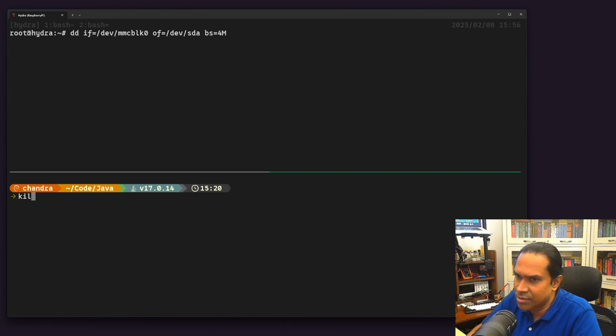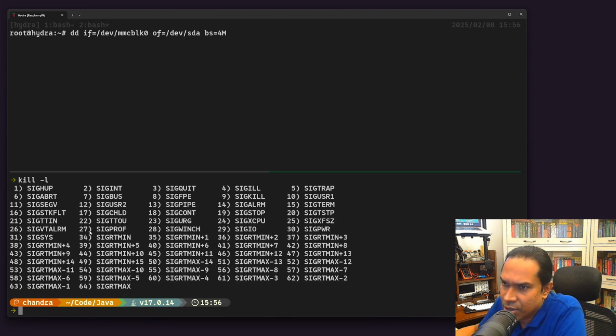If you do a kill minus L, you will see that listing. There's something called SIGUSR1. These are for custom registration by the user. You can see that SIGUSR2 is here. You'll find a SIGUSR1 in here.